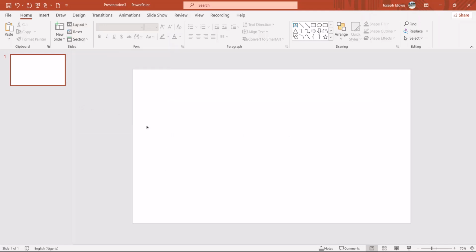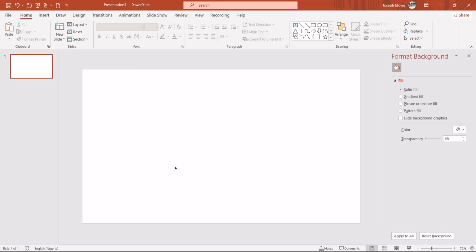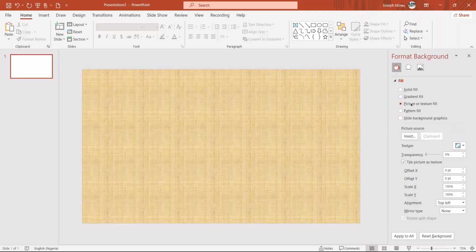Great. The second thing we need to do is to right click on an empty area. Since this canvas is empty right now, I can right click on an empty area and then click on Format Background. Okay, so Format Background is showing up. First I need to go to Picture or Texture Fill, because I want to add a picture to this background. So click on picture.